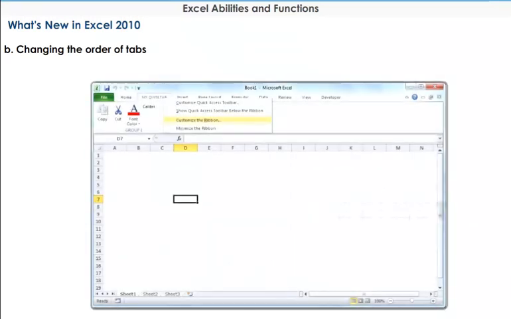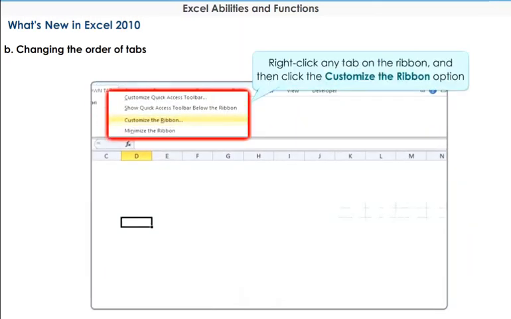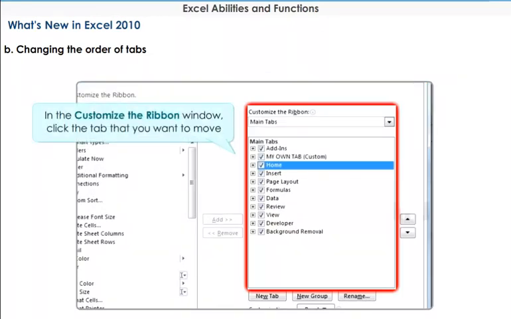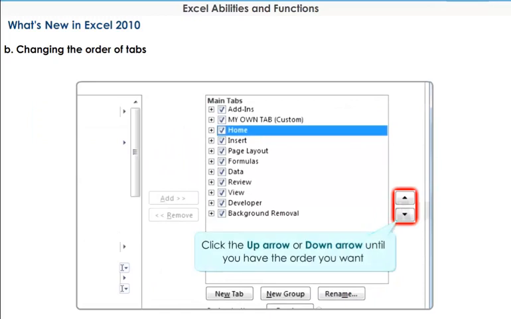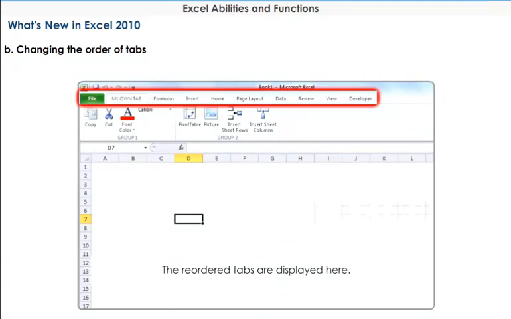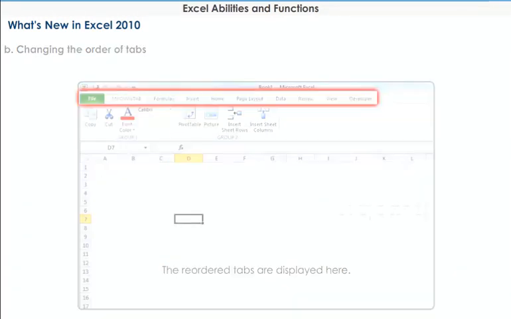Changing the order of tabs. To change the default order of tabs, right-click any tab on the ribbon and then click the Customize the Ribbon option. In the Customize the Ribbon window, click the tab that you want to move. Click the up arrow or down arrow until you have the order you want. To save your personalization, click the OK button. The reordered tabs are displayed here.